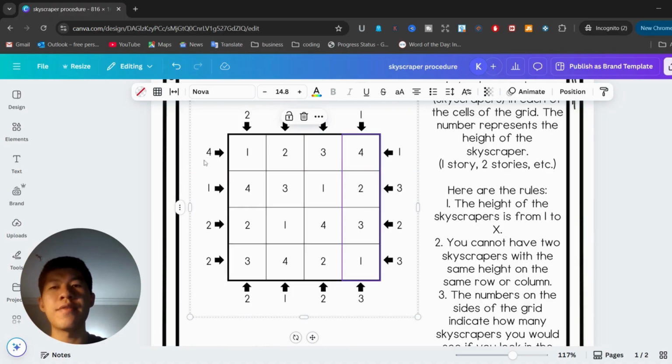Now to check to see if it validates the numbers here. So I see 4 skyscrapers here: 1, 2, 3, 4. Good. I see only one skyscraper here, which is the 4. I see 2 skyscrapers here in this row, which is the 2 and the 4. In this row, I see 2 skyscrapers, 3 and 4. In this column, I see 2 skyscrapers, the 3 and the 4. I only see 1 skyscraper here, which is the 4. In this one, I see 2 skyscrapers, 2 and 4.